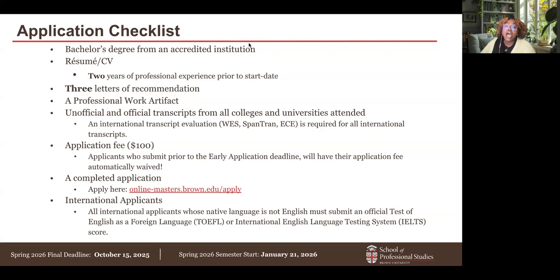We would need your transcripts. Unofficial transcripts are fine for your application to be reviewed, but once you're admitted into the program, we would need official transcripts. For students who have attended universities outside of the United States, we would also require a transcript evaluation, and we only accept them from WES, SpanTran, or ECE, and that is required for your application to be reviewed. Another side note about the transcript evaluations, a lot of times they do have a lot of delays. So definitely just keep that in mind as you're aiming for different deadlines.